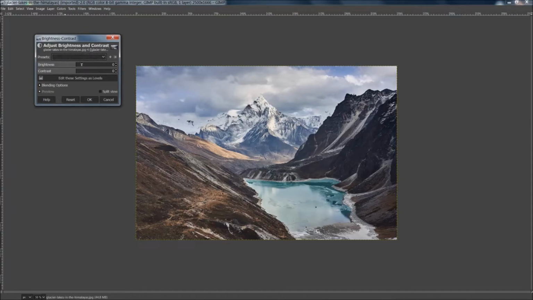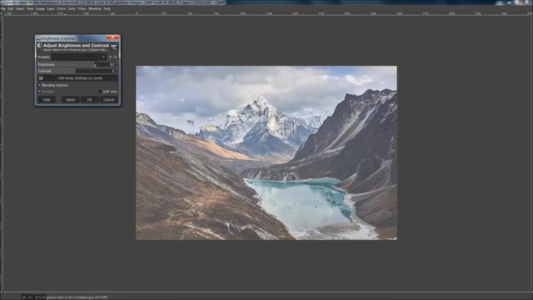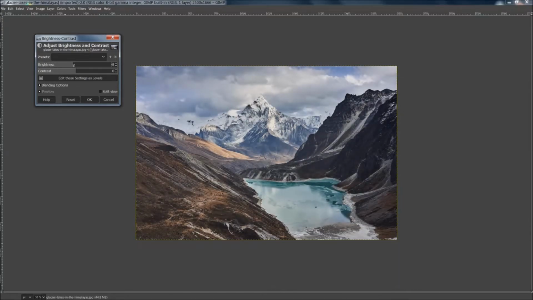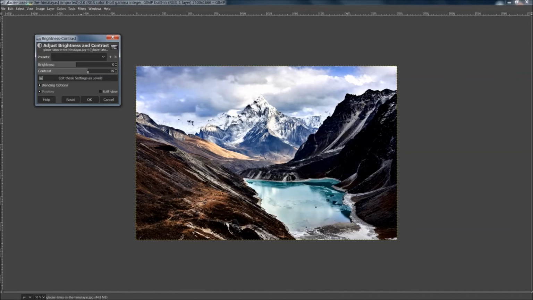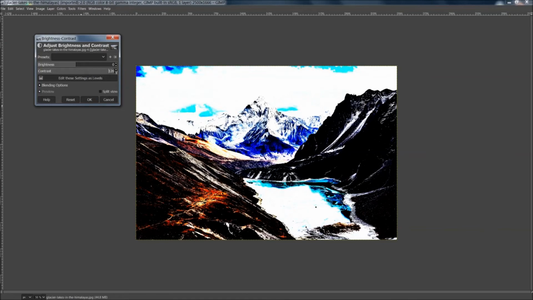So brightness and contrast. Obviously the brightness, if you bump that down, the image will darken, and if you bump it up, the image will lighten. The contrast adjusts the level of difference between the color values of pixels. So if you bump contrast up really high, everything shifts to an extreme. Your light colored pixels will shift closer to white, and your dark colored pixels will shift closer to black.